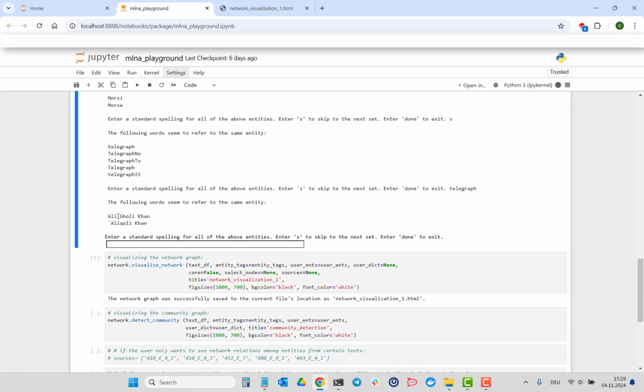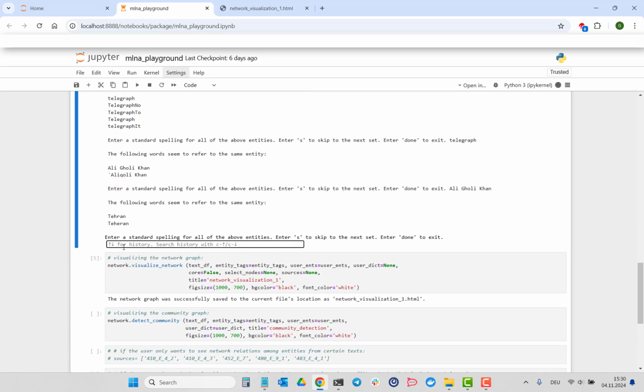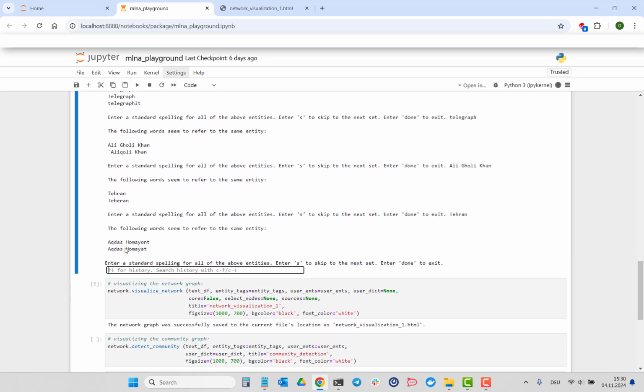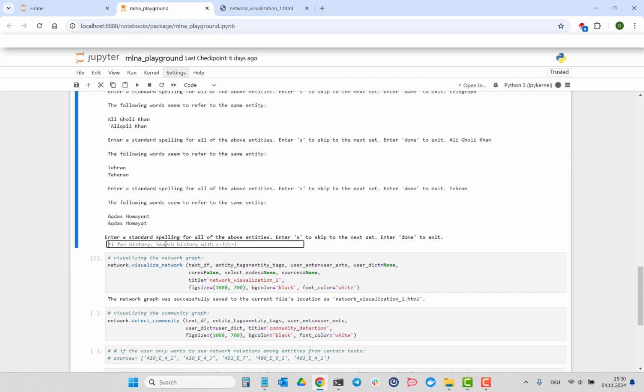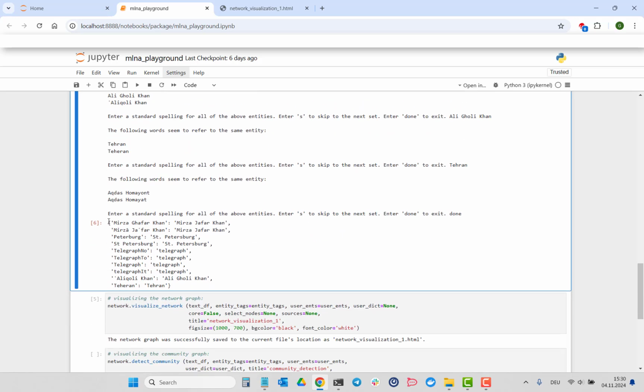And also Ali Gholi Khan. This is the name of a person, and I think it should appear like this as the first option. The word Tehran, I want it to appear like this. This can go on for some time, but for now I'm happy with the dictionary that I have created. So I'm going to enter done, and I can see the dictionary that I have created.